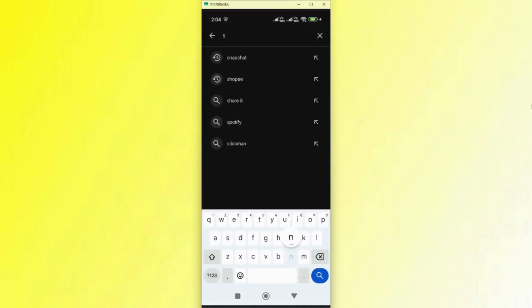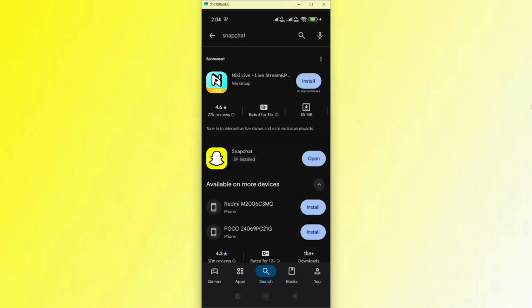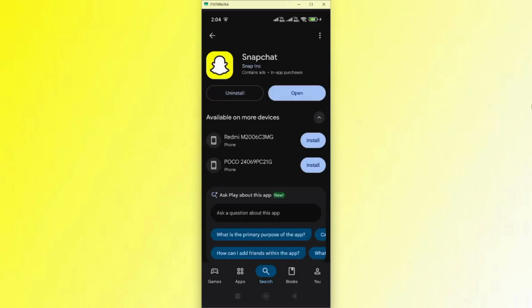And there you have it. By following these steps, you should be able to fix the issue of Snapchat not working on mobile data. Remember, troubleshooting can sometimes feel like solving a puzzle, but with a little patience, you can get everything back on track.